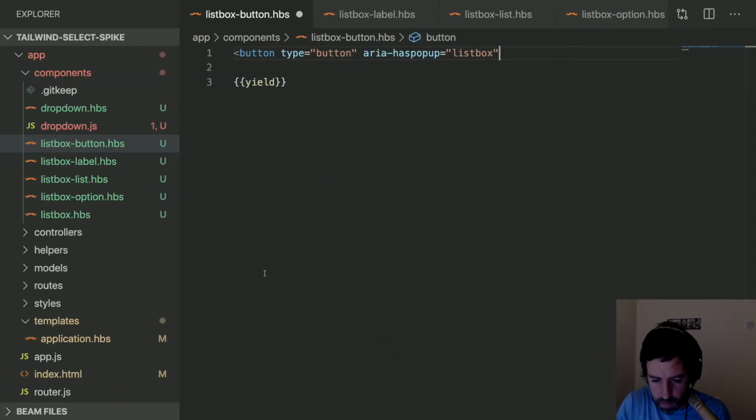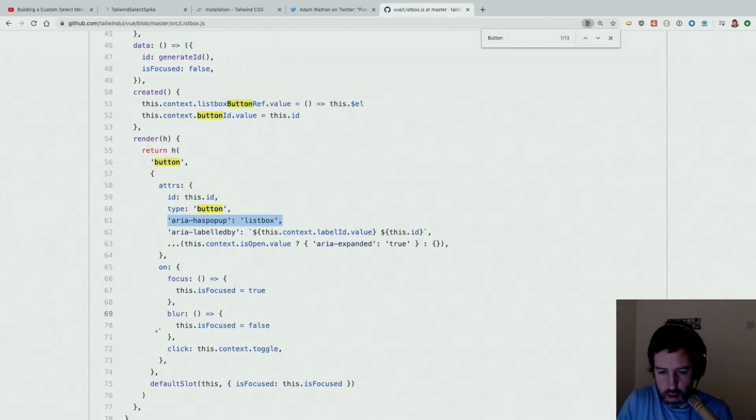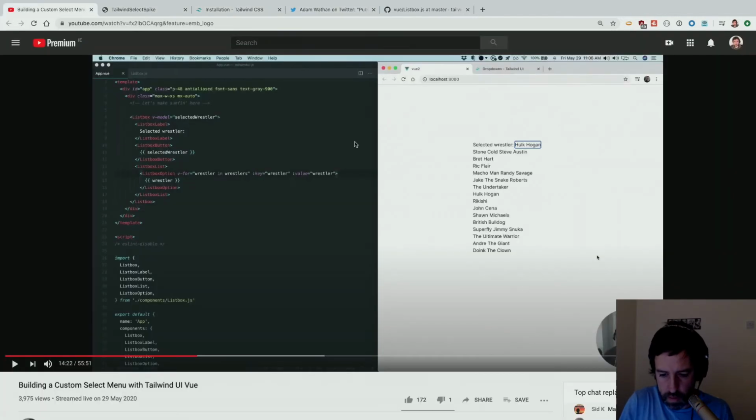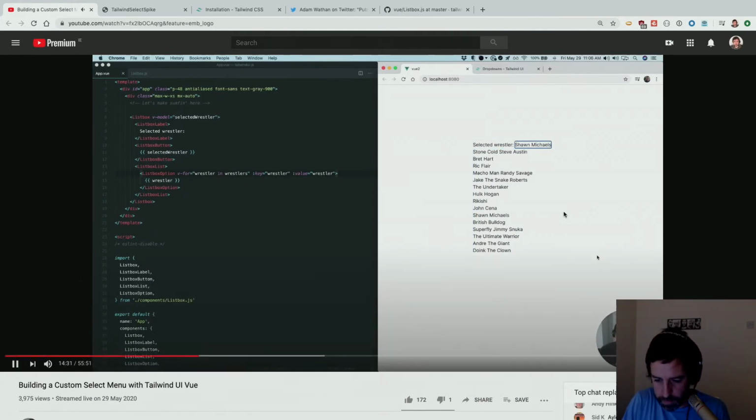So what else? Okay, it's a button. We'll yield the contents. So we should be similar to what he has at the moment. You can see that, okay, that's about where he's at. I hit down and hit enter, that's Rikishi. If I hit down, down, enter, that's Shawn Michaels. So things are working, but he obviously has all these behaviors that we haven't implemented yet.